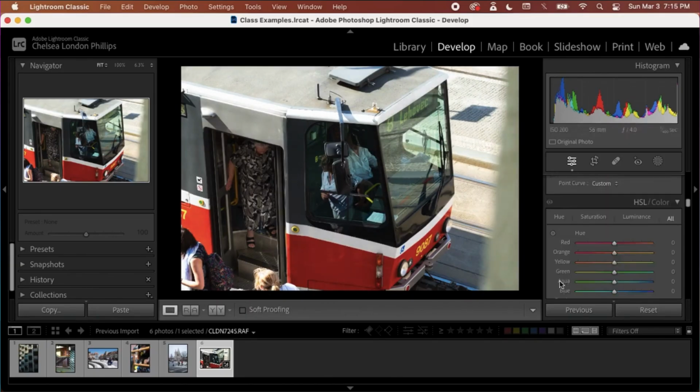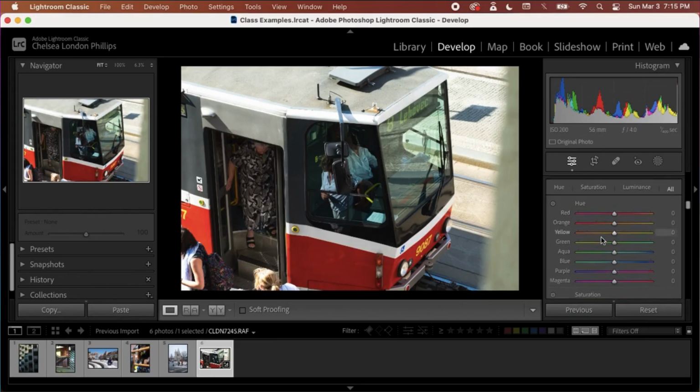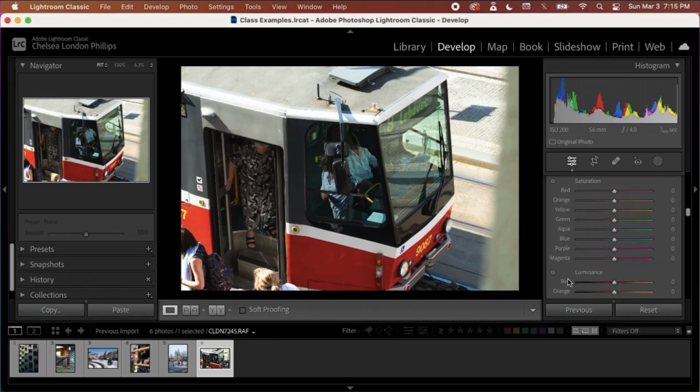I do most of my work down here in the HSL sliders, hue, saturation, luminance. We will talk about these at length in our color theory week. So don't stress it too much at this point. Again, this is just an example of how I do my work.